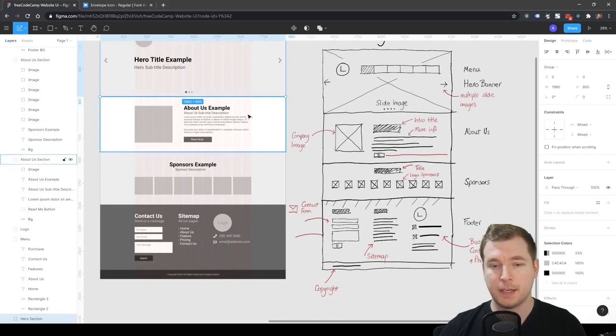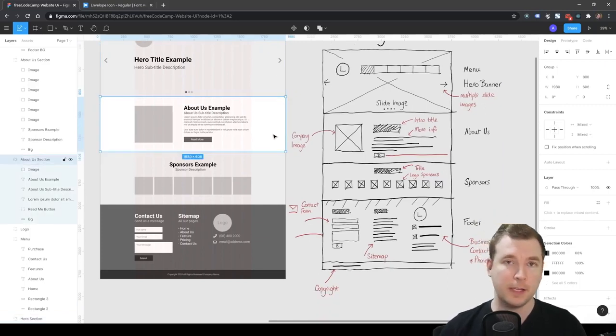In terms of the next section here for About Us, we've followed the grid structure here of column design, and we've made sure that everything is consistent so that later if you want to do responsive design, each one of these columns can break into a row.